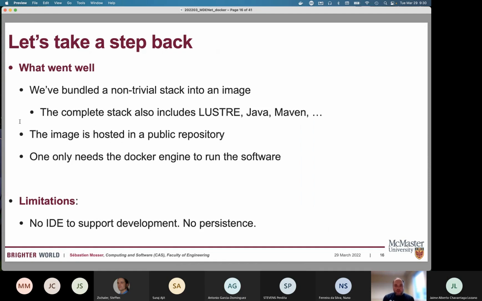So if we take a step back about what's happened, it's 9:30, so it took us 15 minutes. We've bundled a non-trivial stack into an image. Actually, the real complete stack for this learning resource also contains Lustre, Java, Maven, and other stuff. So it's way easier to provide an image and tell the students or the fellow researcher, just run this command instead of install this, install that, do this, do that. That could be quite annoying.